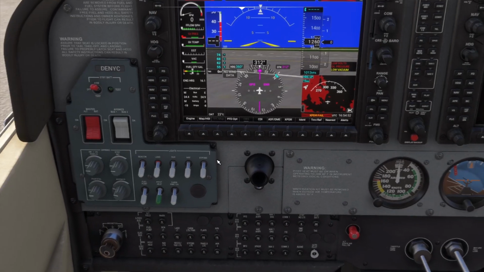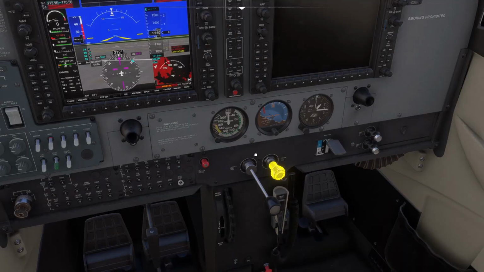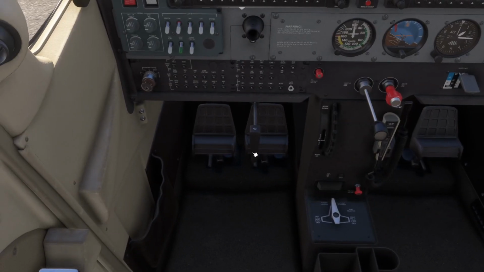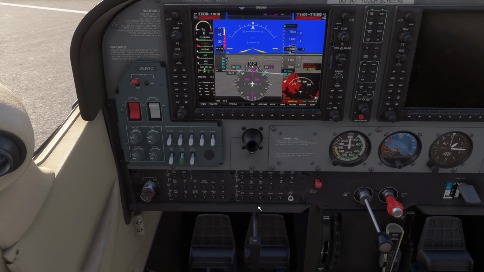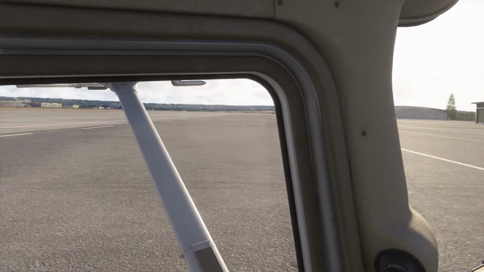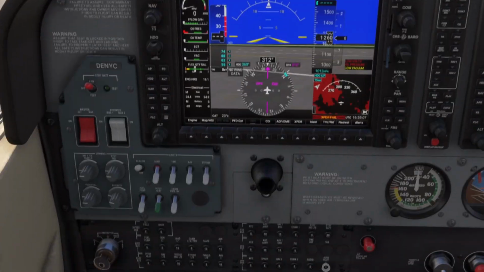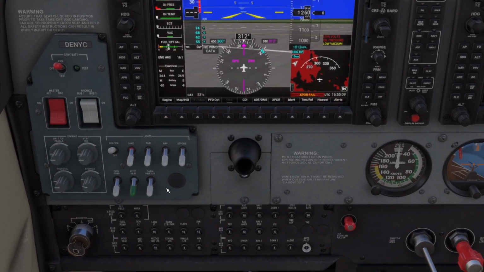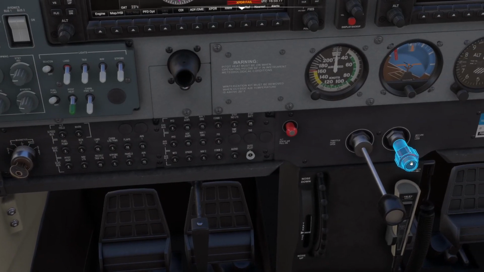Usually the ground will respond to your readback saying readback correct and then say what to do next, like report when ready for taxi, something like that. Since the ground control is not saying anything, I will assume that my readback is correct and we will continue our procedure.